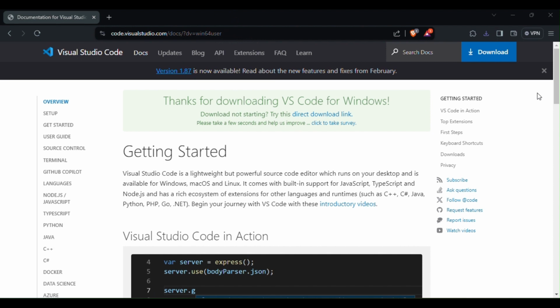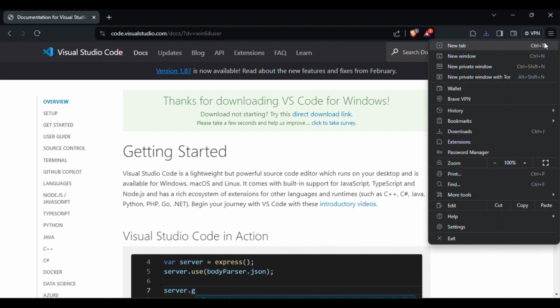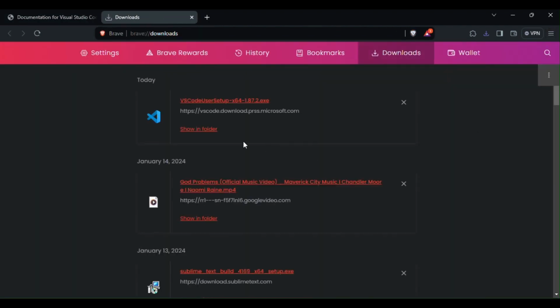My download is ready, so I'll just head to the downloads folder. You can do that from the file explorer or the browser directly. So I'll just head to downloads. There we go. So I'll click on it to install directly from the browser.